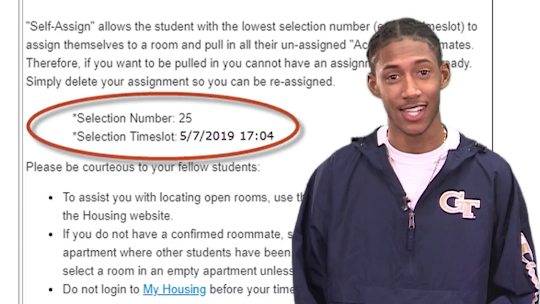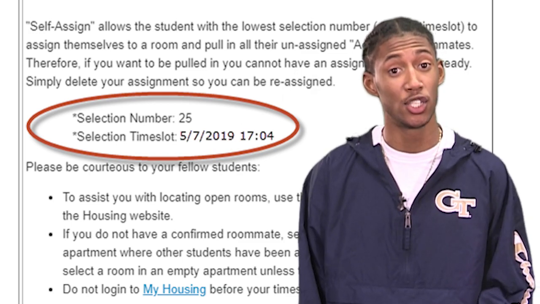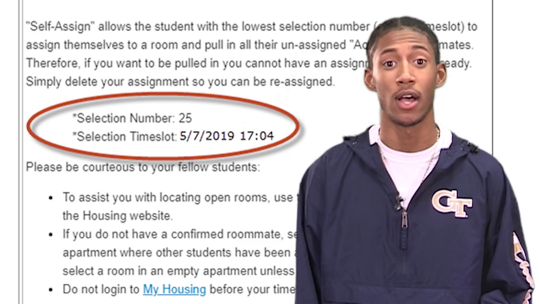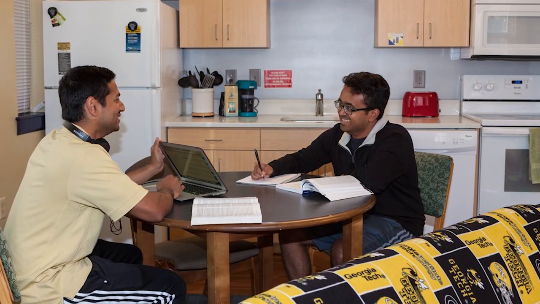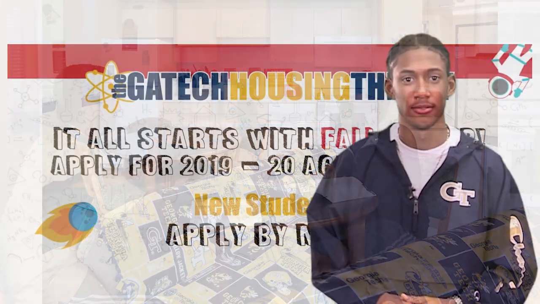Now, for the best shot at getting your top choice, be sure to check with your accepted roommate to see who has the earliest time slot to self-assign. That's the person who needs to make the room assignment for the both of you.